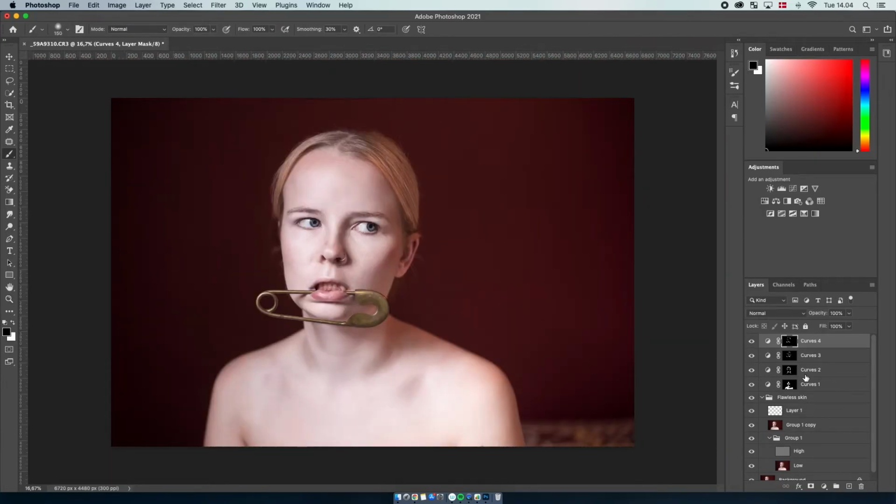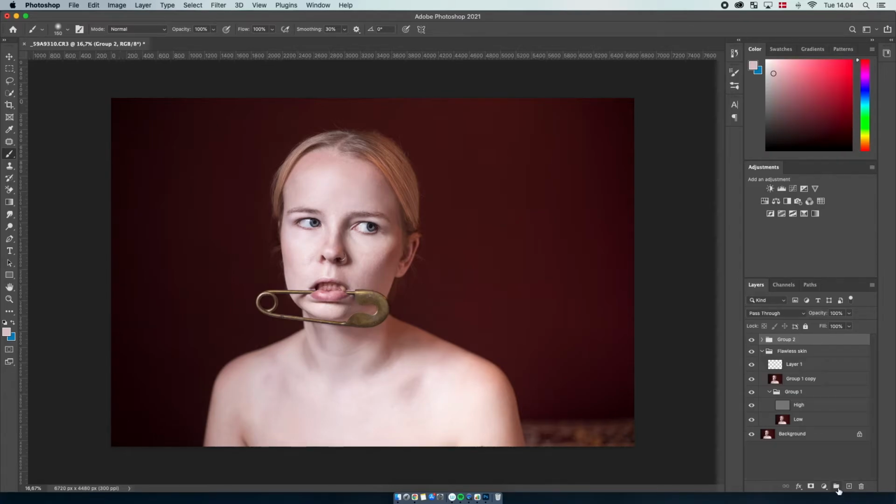Alright, that was it for the highlights and the shadows for now. So we're just going to put it into a group and then the before and the after. So you can really see that it just makes the whole image look a lot more dimensional and cool and painterly, and it just makes everything look a lot more awesome.